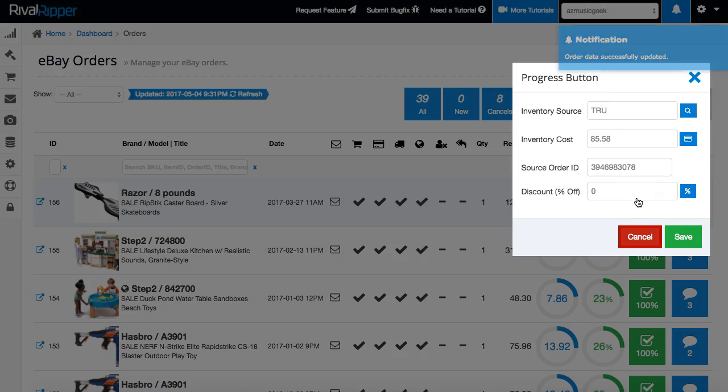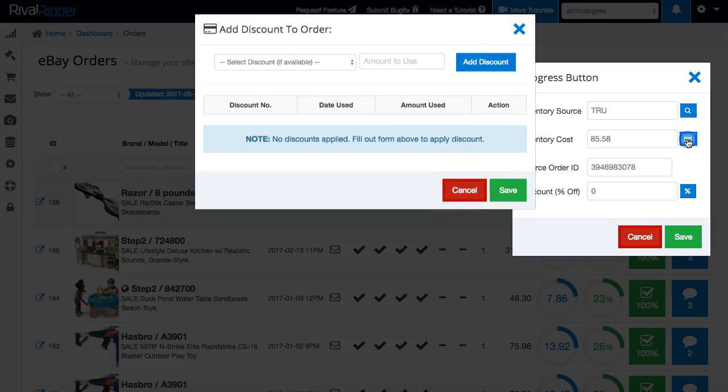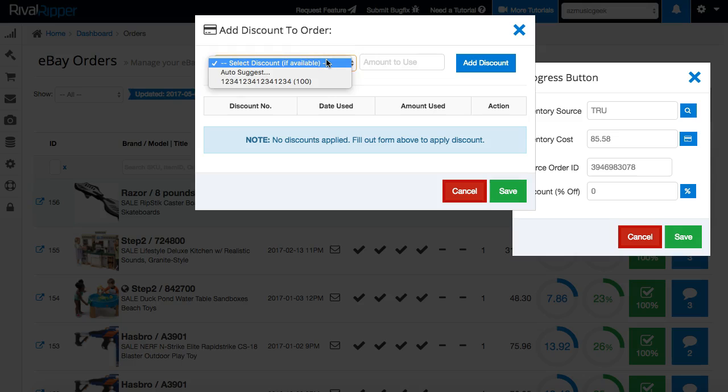It's important to understand where you are in your business and make sure you're not losing money, because a lot of people on eBay are losing money and they don't even know. So if I want to apply this discount, I click this little credit card icon, and it's going to show a drop down of your cards.